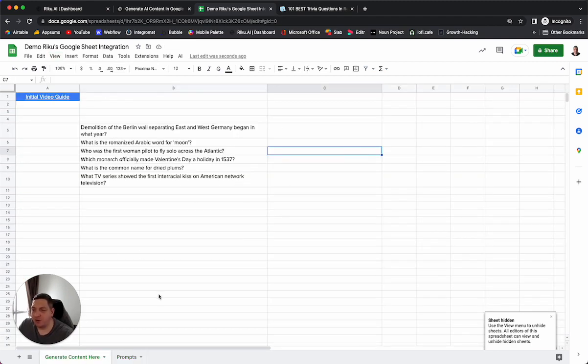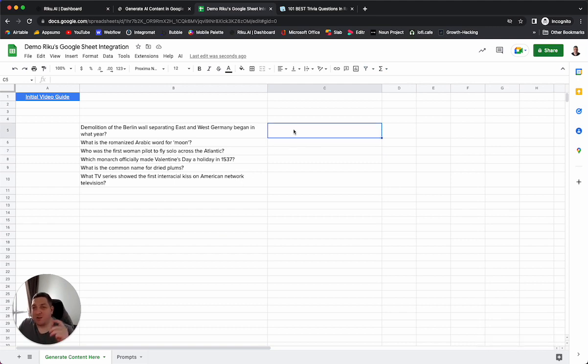So now we're on the generate content sheet, and what we want to do is we want to use that trivia Q&A that we just set up, and we're going to loop through all of these questions. So the formula that we're looking for is equals AI, and then we need to put our input field. The input field is going to be these questions. So this is going to be B5.